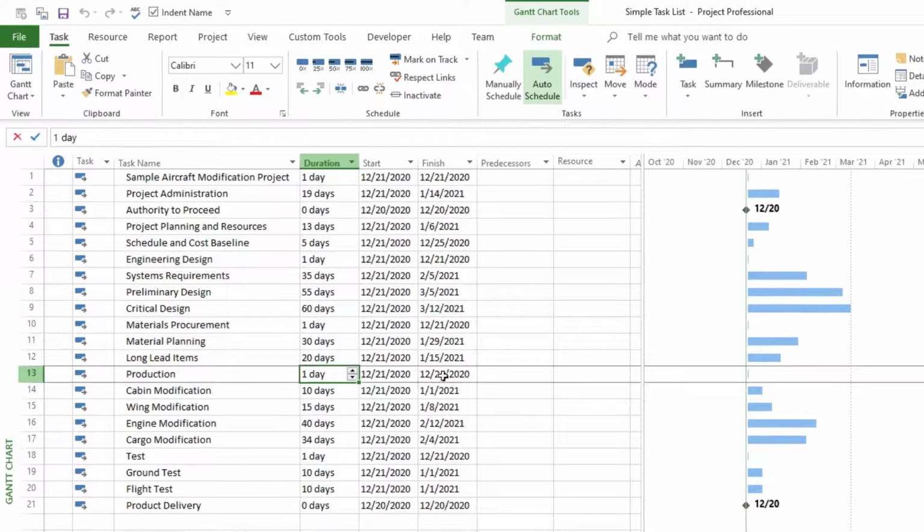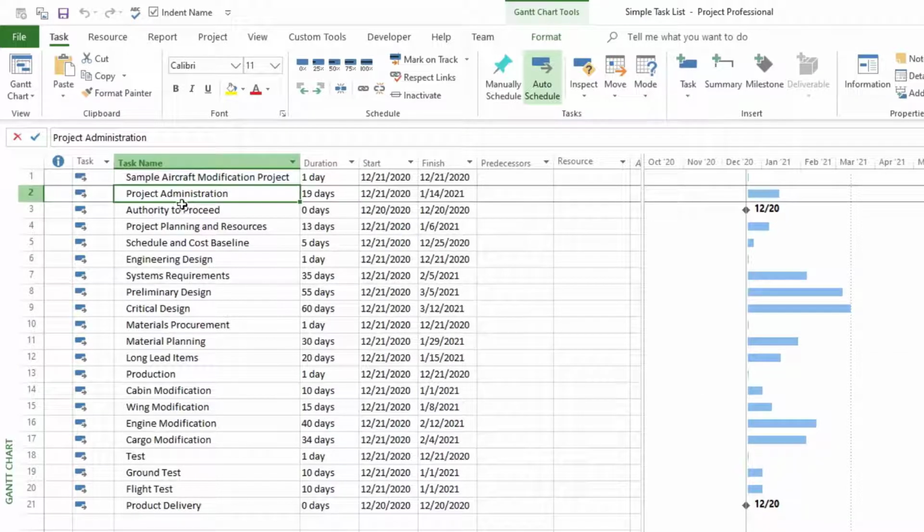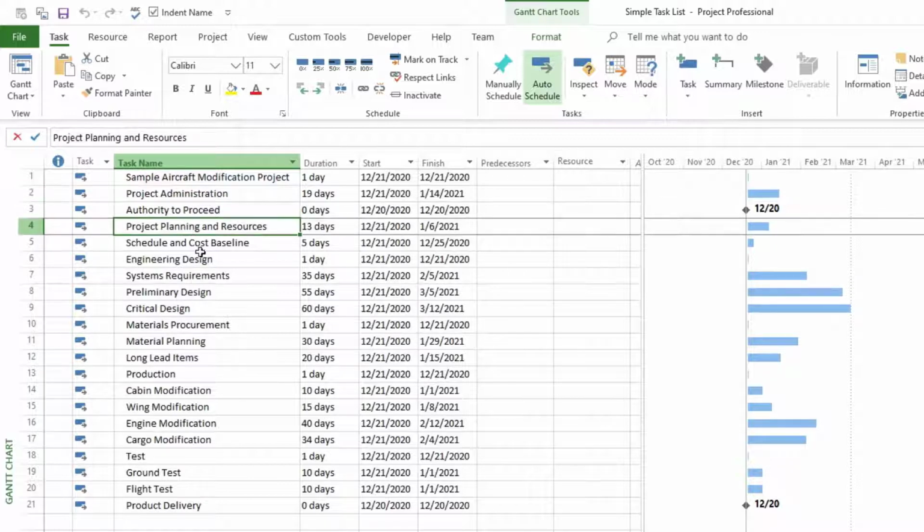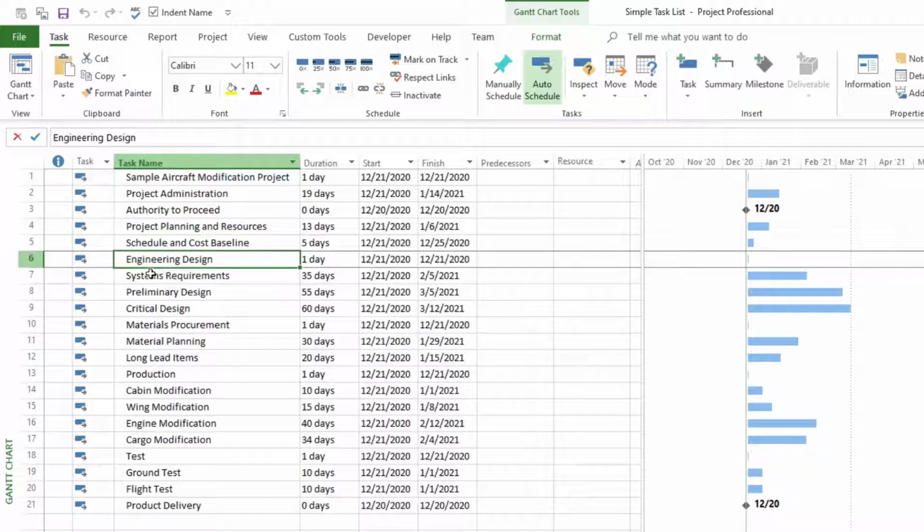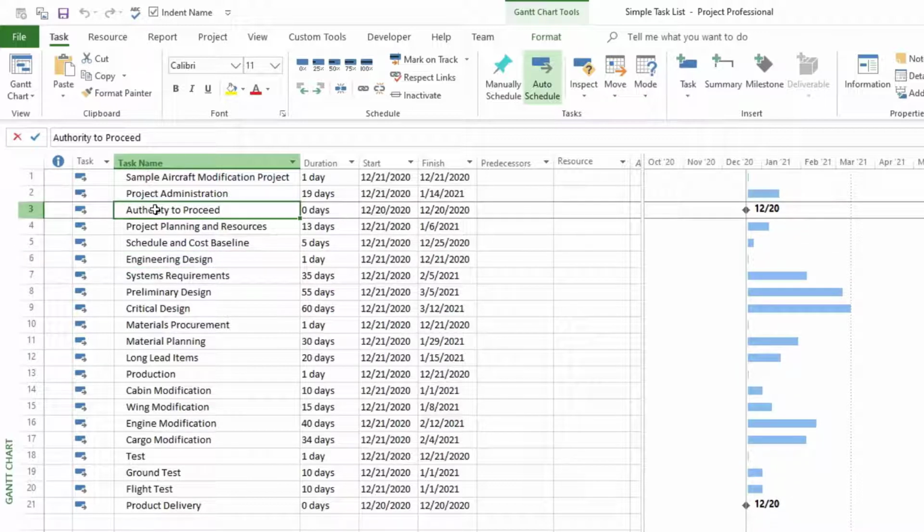So the first thing we want to do is look at a major task that we want subtasks under. Right here on line 2, I have project administration. And under that, I have authority to proceed, project planning and resources, schedule, and cost baseline. And then I have engineering design, which is my next major task. So everything from authority to proceed to schedule and cost baseline, all these three, I want them to be subtasks of project administration.